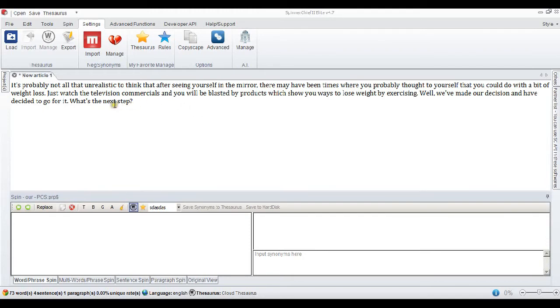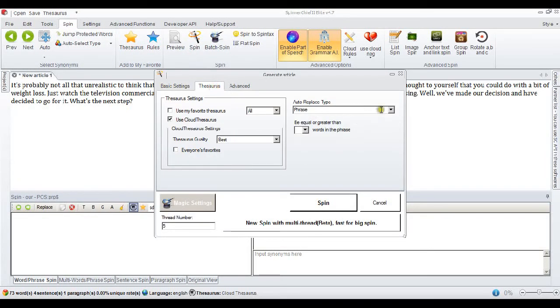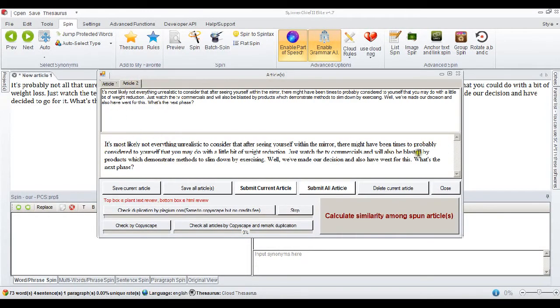So I've got a paragraph pasted in here in the edit window, and let's spin it and see what happens. Now I'm using the phrase type here from the Cloud Thesaurus, just because there aren't many phrases, and I want it to fail this test to show you what happens. So let's spin it and see what happens. I'm using phrases. The first one's going to be the original article, so we need to look at article 2 here. There's the spun article, and let's check this in Copyscape.